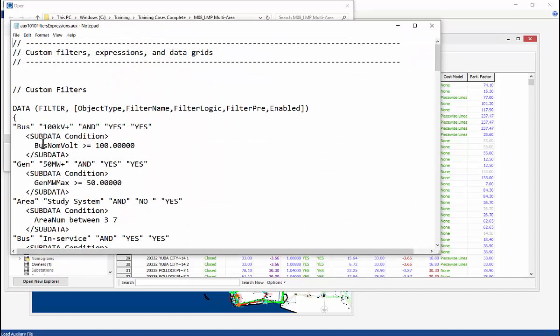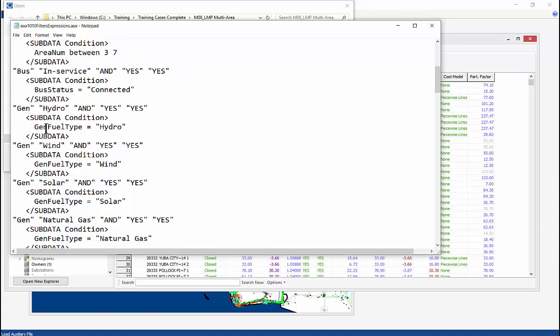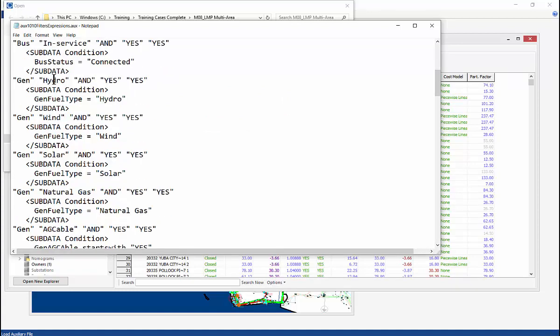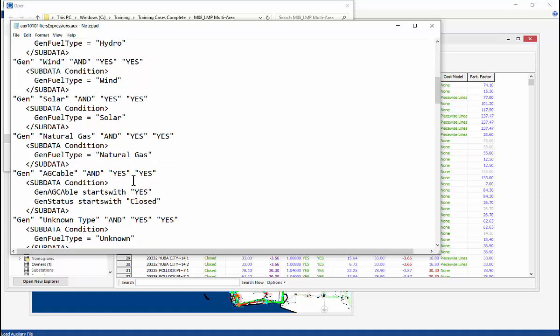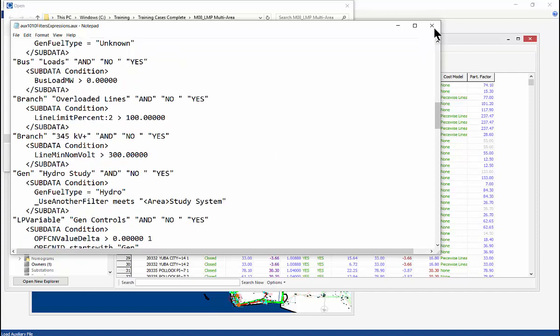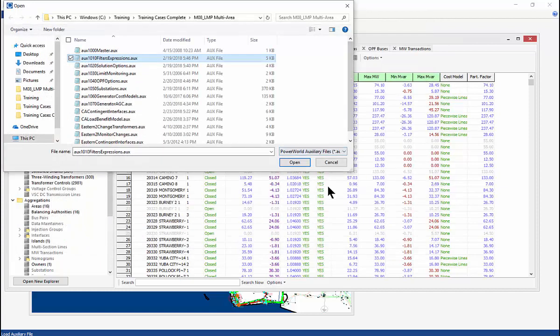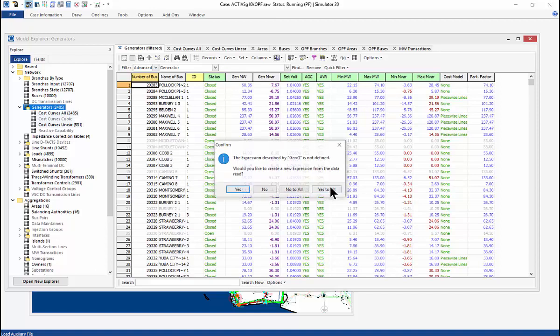It's got a bunch of advanced filters that look at different things for buses, generators, and areas. And some of the generator filters include ones that filter on the fuel type, so hydro, wind, or solar, or natural gas. And these fields were populated with our cost curve auxiliary file already. So we'll just load that, and then that'll enable us to select different classes of generators from our generator displays and then toggle the AGCs. We'll just load that. And anytime it asks if you want to create these filters, we'll just say yes to all.